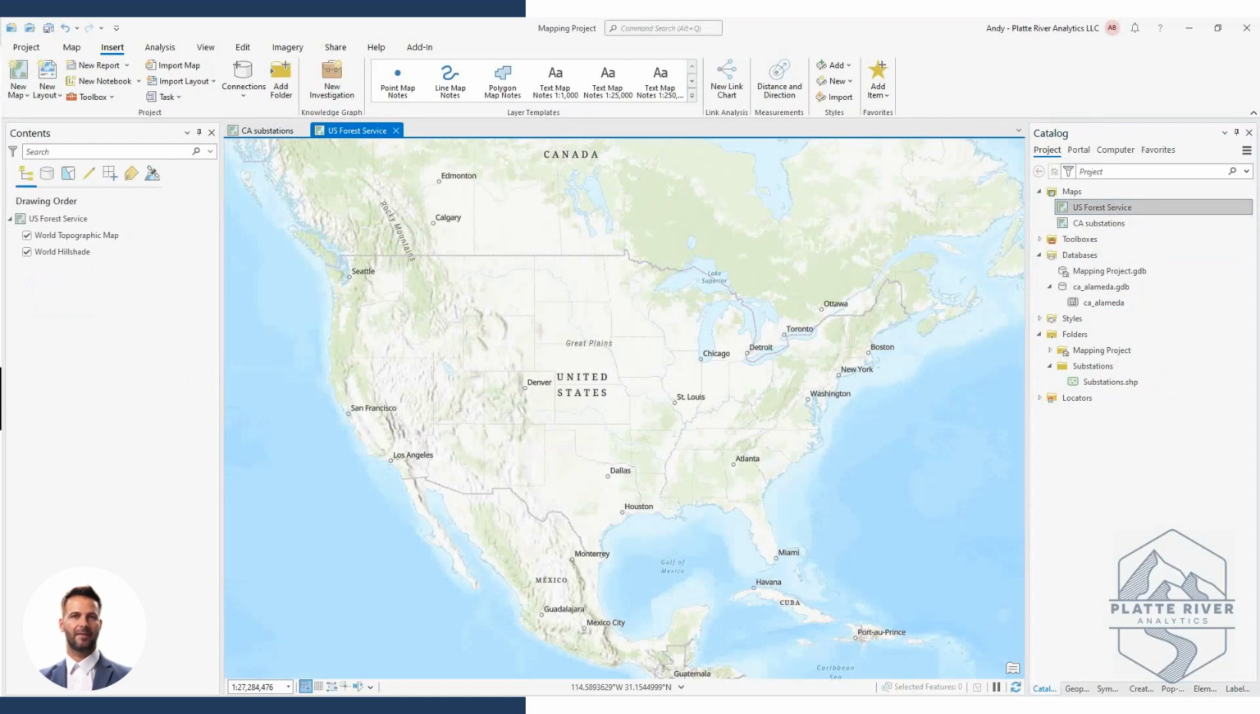I always recommend having a map every time you work on a new project. In the past, you would need a new ArcMap for every new project. Now you can have a single Pro project with multiple project maps.